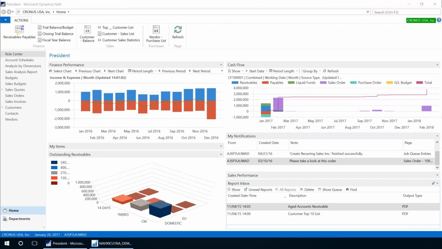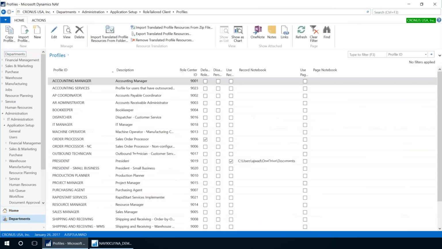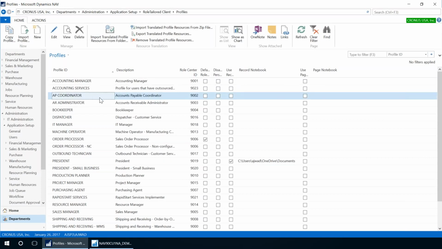When you use Dynamics NAV, it comes with about 25 or 26 different profiles. Essentially, a profile is a version of Dynamics NAV that is tailored to a specific person's job description or a specific department's work. If you are somebody in the accounts payable department, you're going to find the AP coordinator role center profile great to work with.